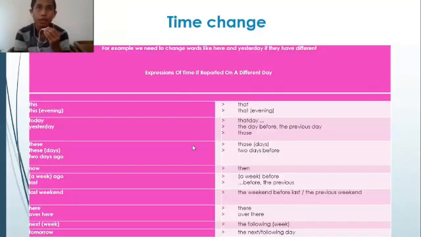And then for the next table, we have time changes, like this evening and that evening. We have time changes for direct and indirect speech.